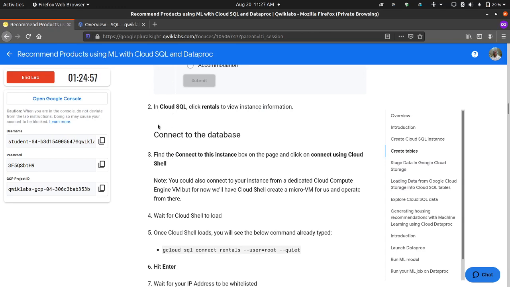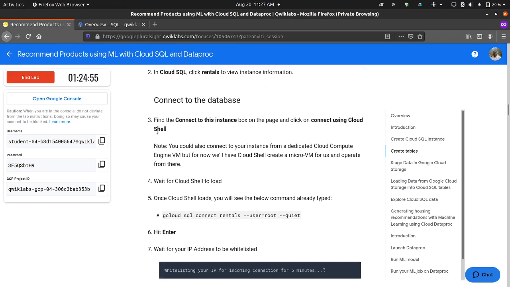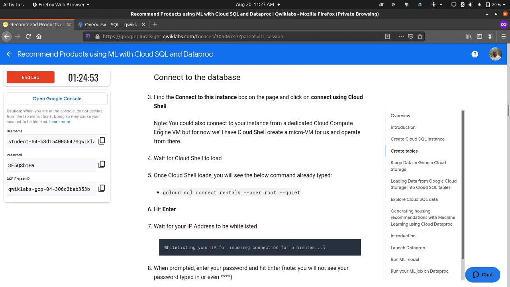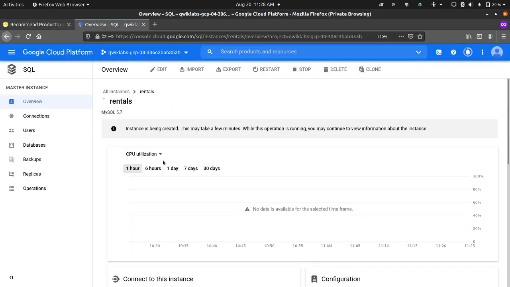Okay, so let's check on our SQL and see if it's up and running. And of course, we will connect to it using the option to connect using Cloud Shell. There are other options there which we will see.